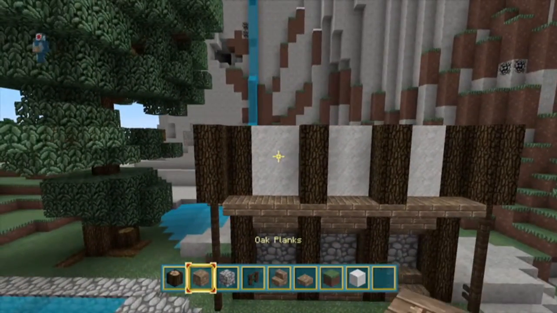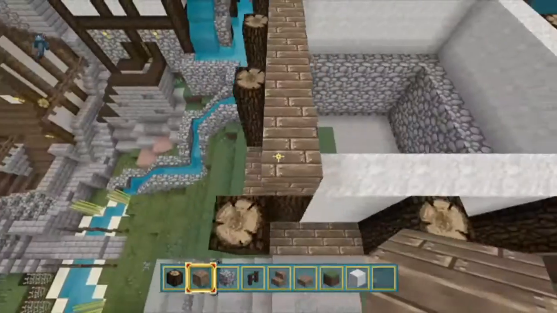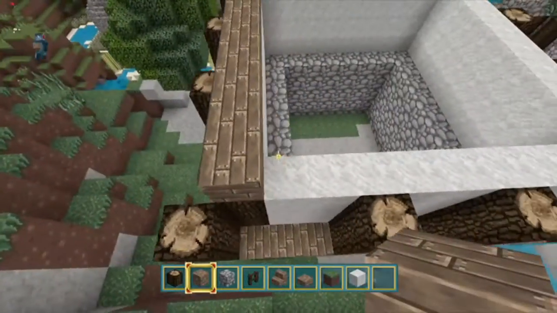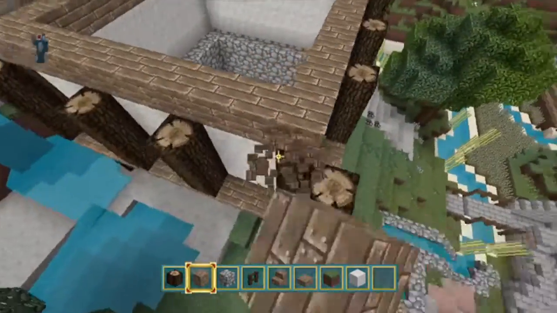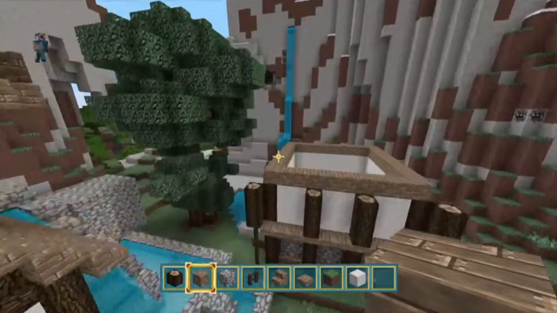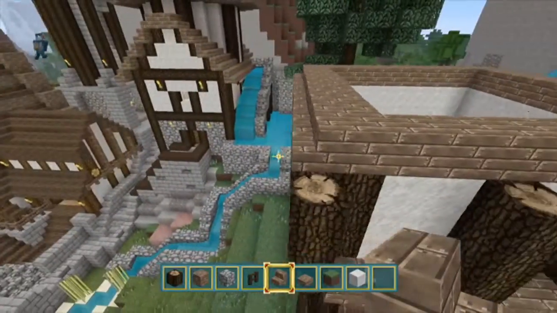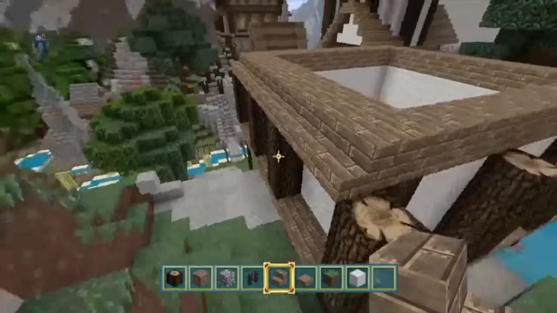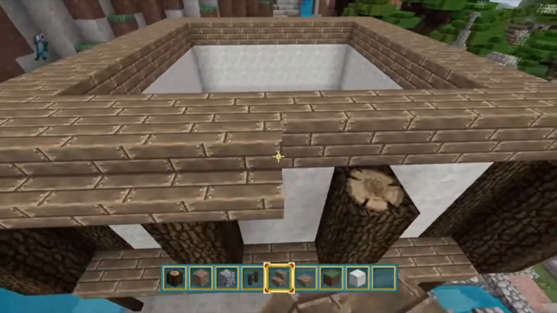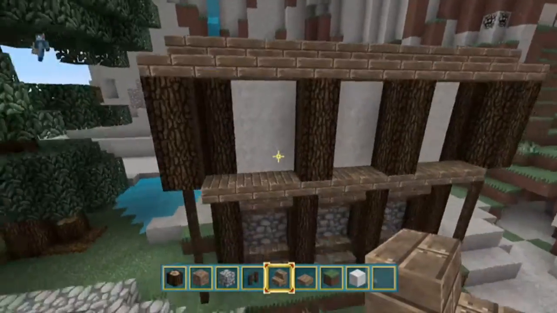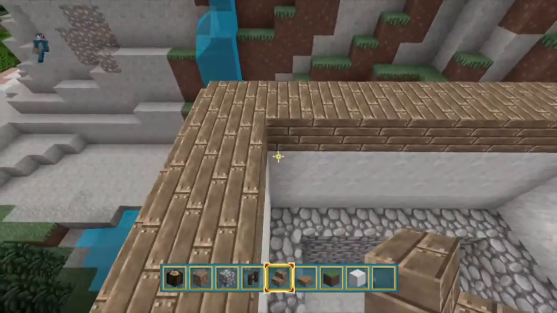Okay, now I'm going to take the oak wood planks and just do it over like this. Okay, now take some stairs and just put it over everything like this. Cool. Now that we have that, this is going to be the next floor.